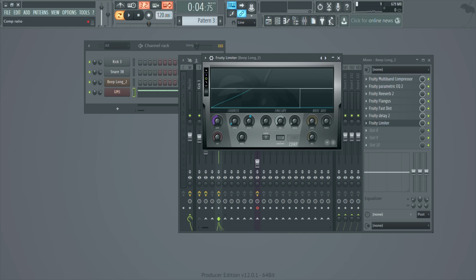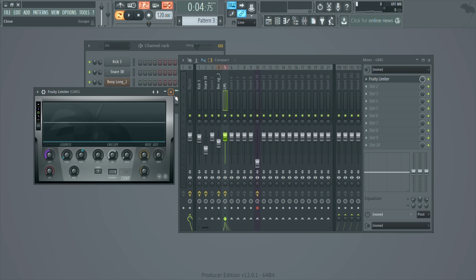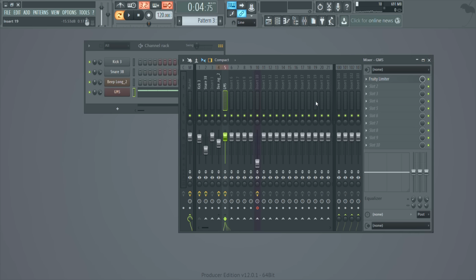Now let me copy that over. So I just click and save preset as. Drag that over here. And now we have the same attributes on the bass. Let's add a little equalizer here. Boost up the highs.